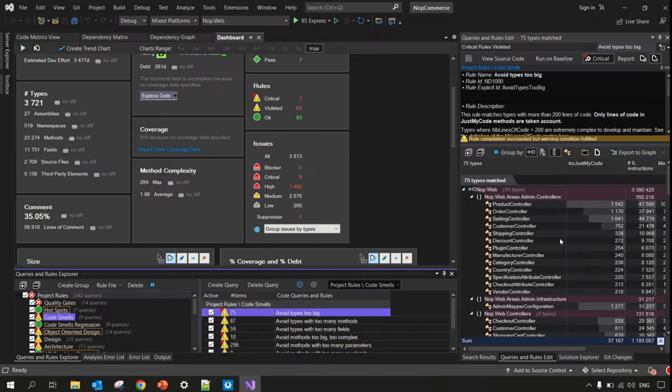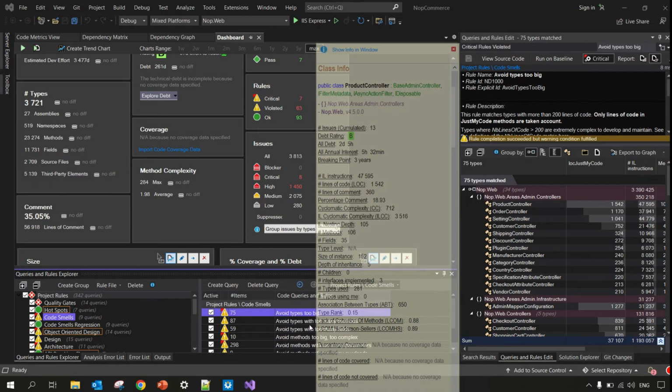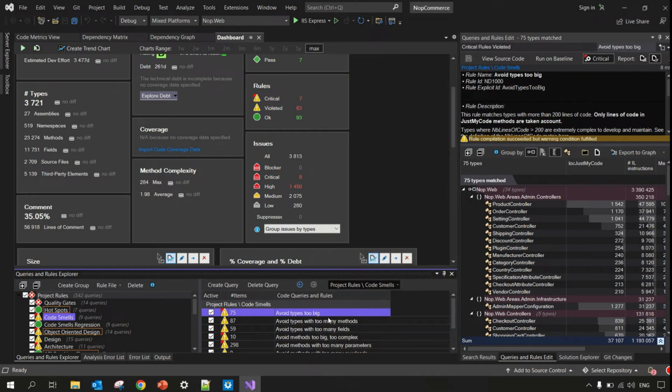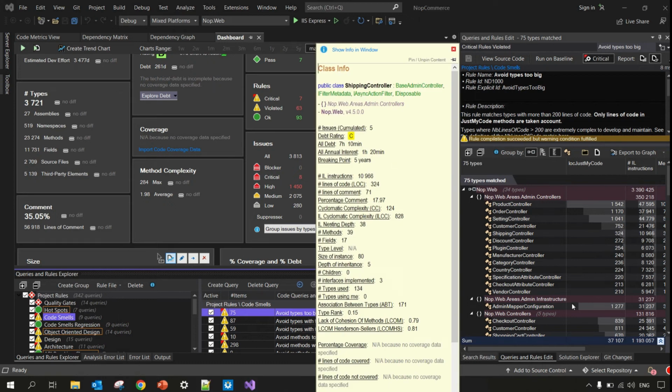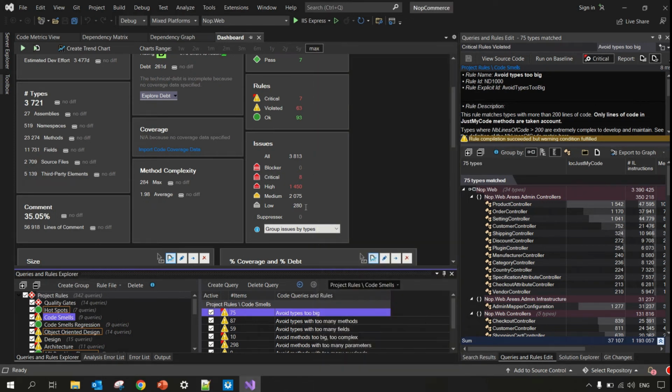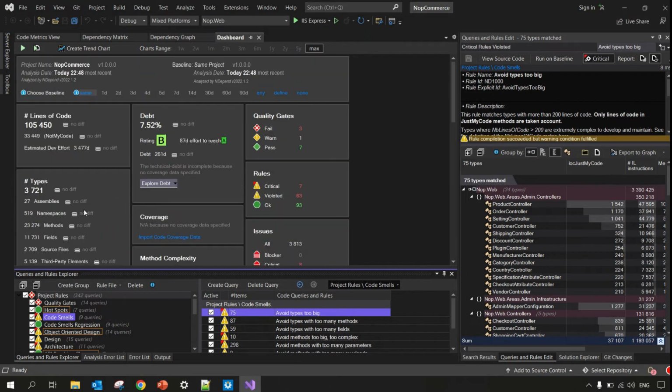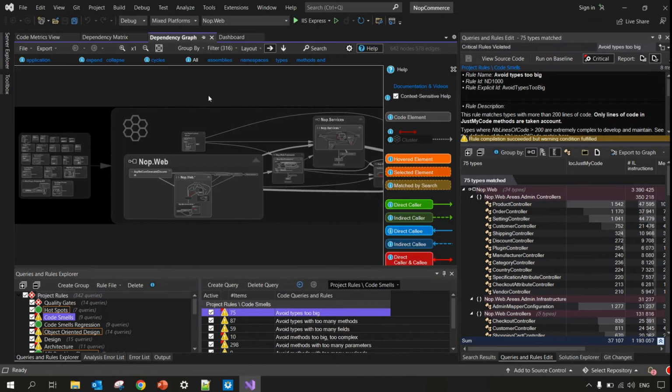There are 75 such places where this rule is not being followed properly, or it's violated basically. So these are a few metrics or parameters on which you can improve the quality of your code. This is how we read the dashboard data with respect to lines of code, debt analysis, quality gates, rules, coverage, right? So let's move on to the dependency graph.